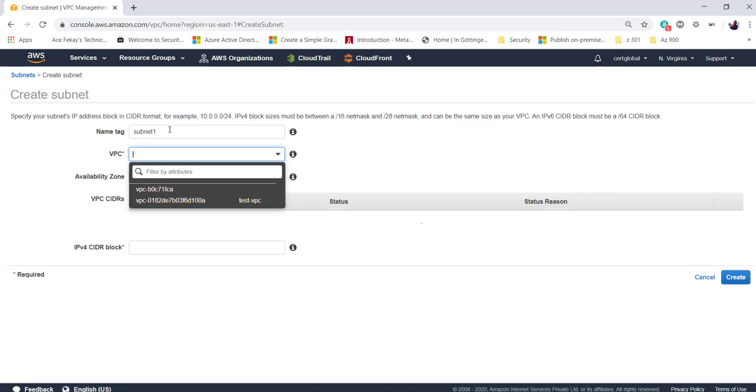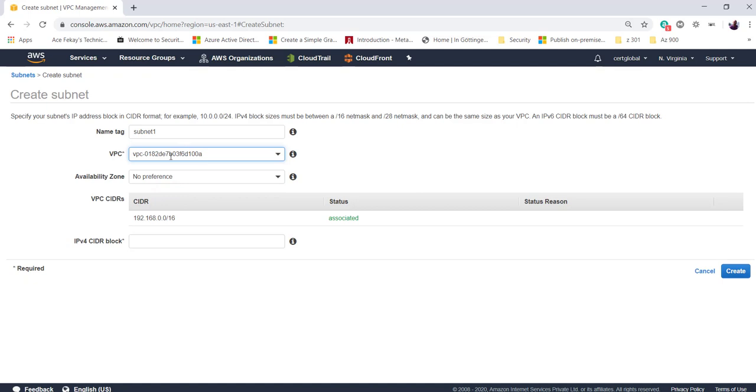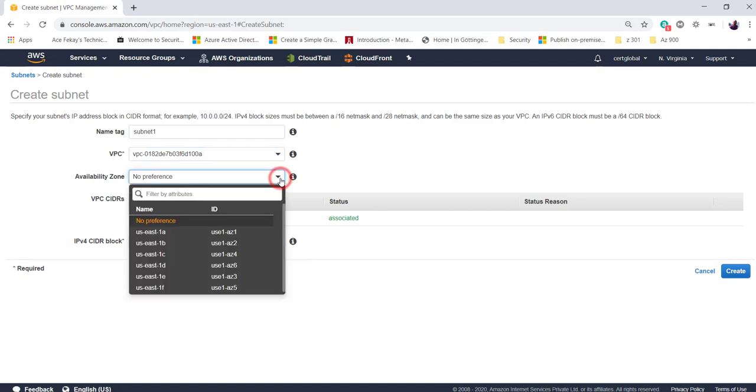All right, now I want to keep subnet 1 in my custom VPC and not in the default one. So that's where it goes. The next option is about availability zone. North Virginia has about 6 availability zones, and you're going to see all of them here. Where do you want to provision this subnet in?